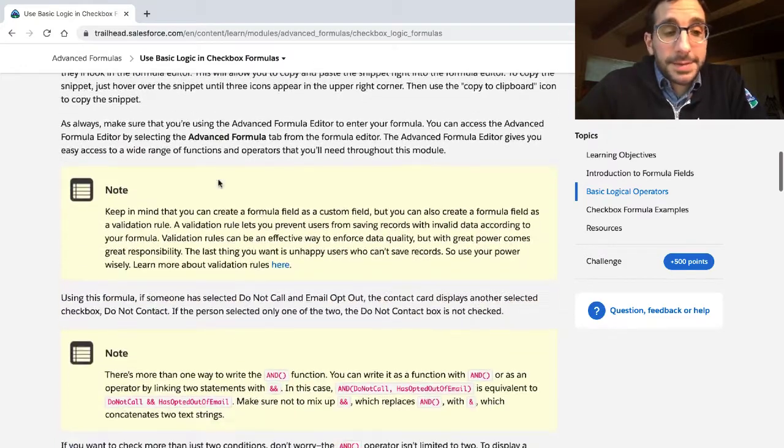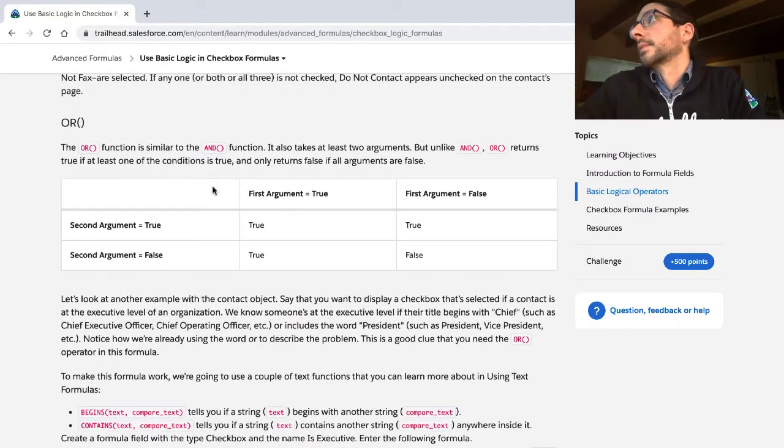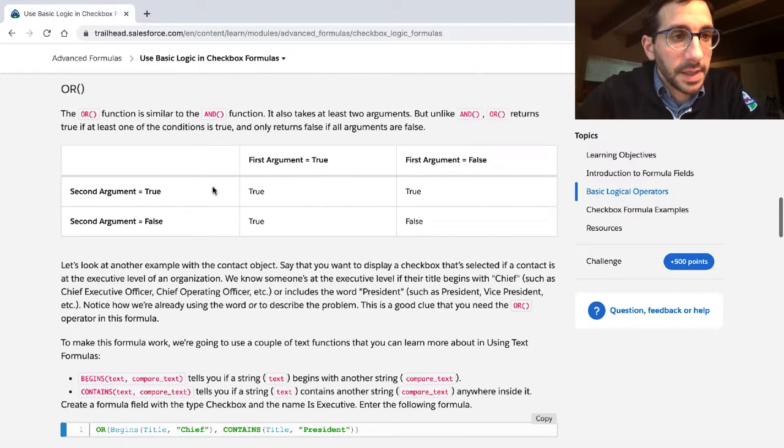Okay, that was the AND function. That's ridiculous. What time is it? All right, we're going to move a little faster now.